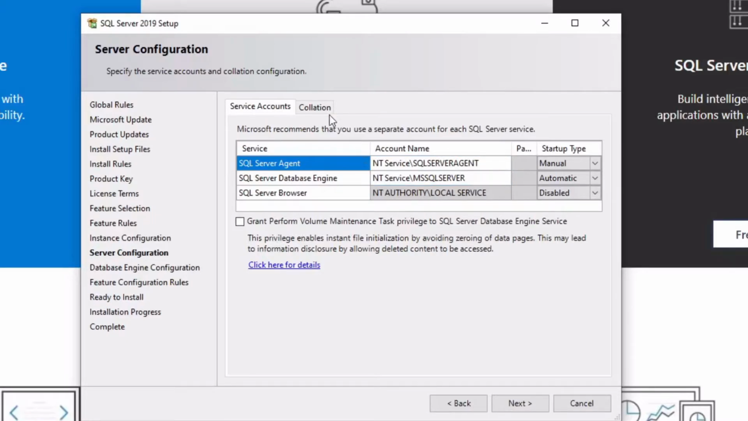You'll note there's also a collation tab up here. We don't need to look at that right now because we do want the default settings. Let's go ahead and go to the next screen.